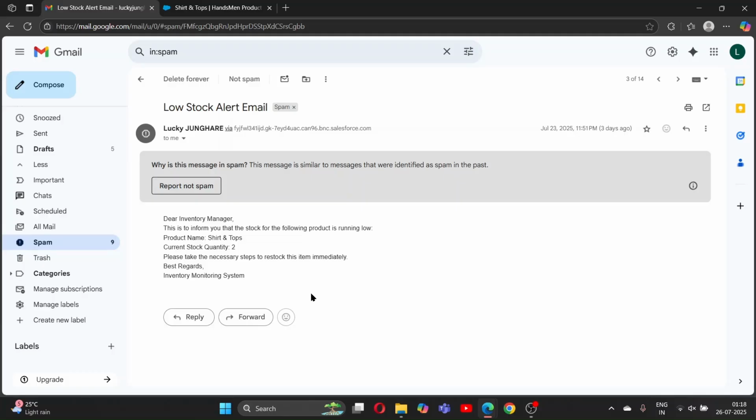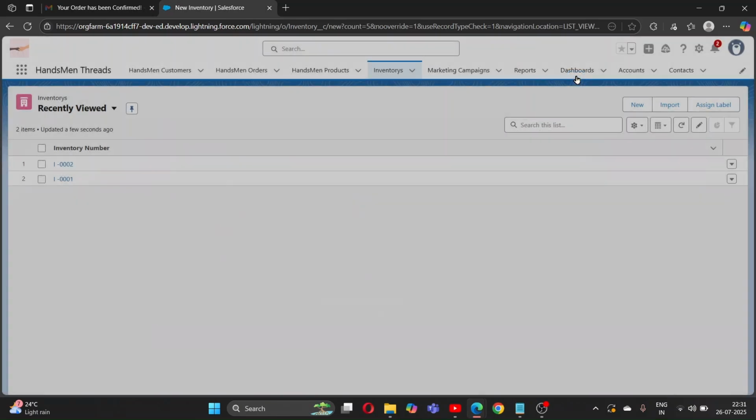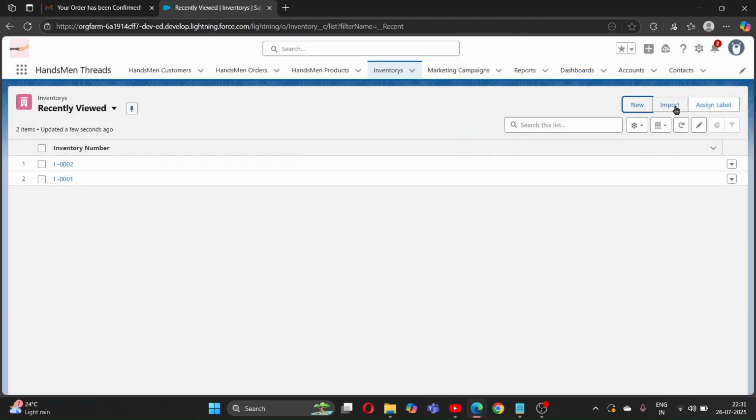And another one that we have shown earlier was the HTML email, then the HTML text email, and the next one is the text-only email. These kinds of email are shown. We can add a new inventory by clicking the add new button.